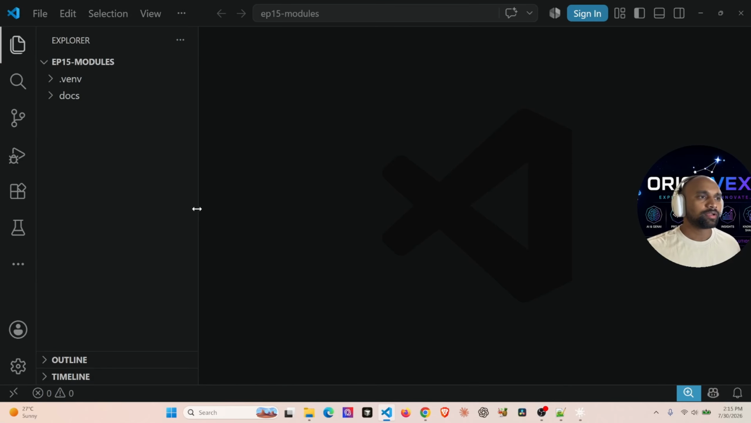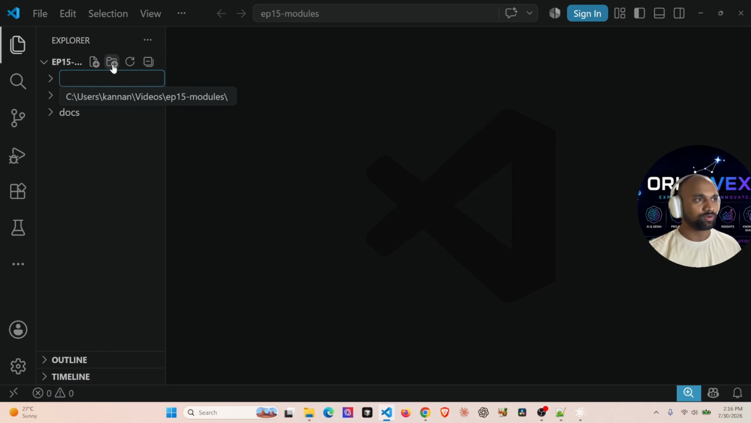Hello everyone, welcome back. Let's go ahead and see a few practical examples of custom defined module or programmer defined module. Here I am going to create a new folder because modules are designed to reuse the functionalities of one Python file to another Python file within the same folder. Now I'm going to create something called multiplication table.